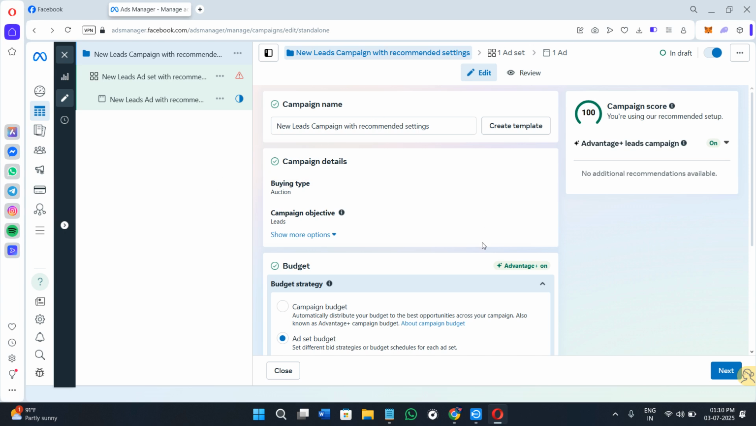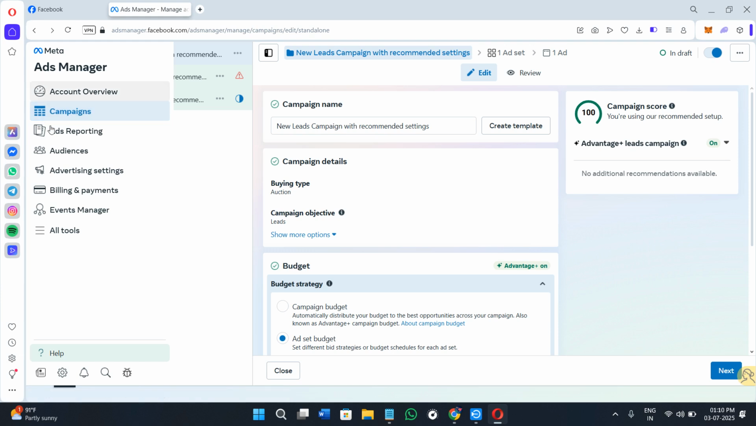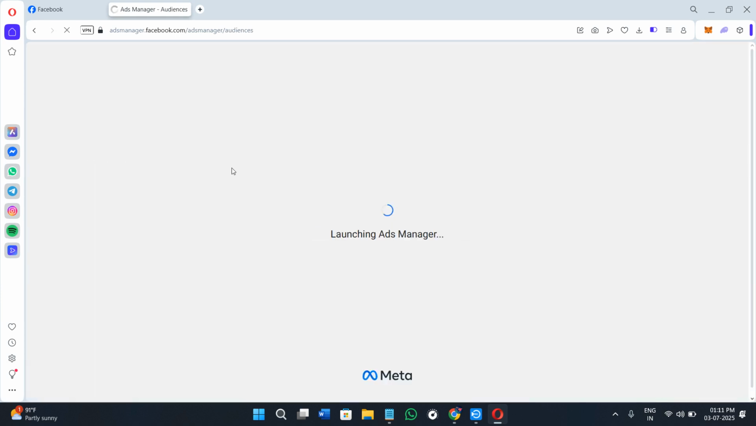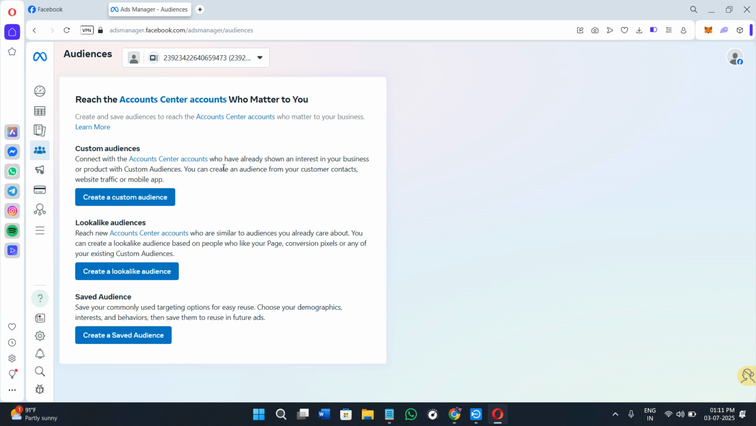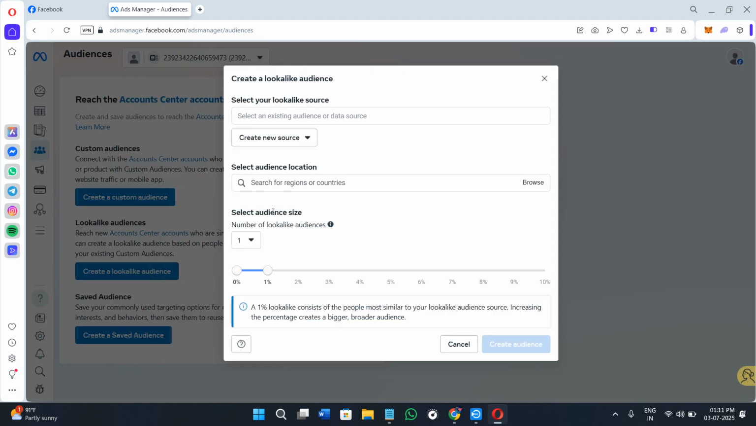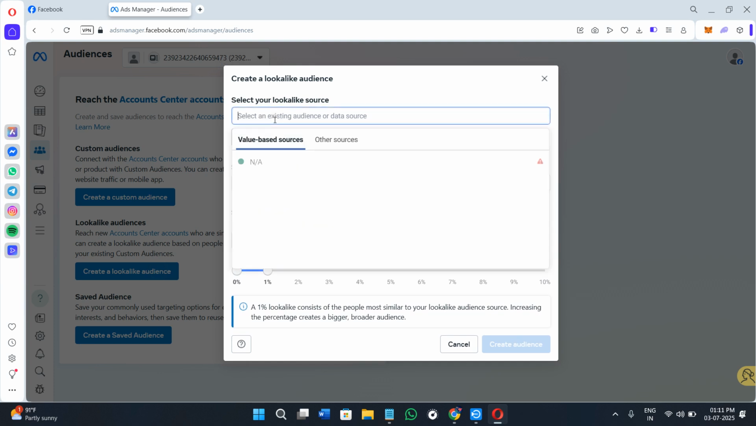Now, once you are here, your dashboard will look something like this. Over here, you need to hover over to the left hand section and click on audiences. Here you will see the existing options like custom audience, saved audience, and here we have the option of lookalike audience. So here you need to simply click on create a lookalike audience, give the lookalike source over here.